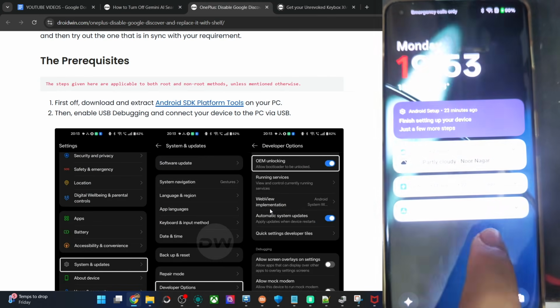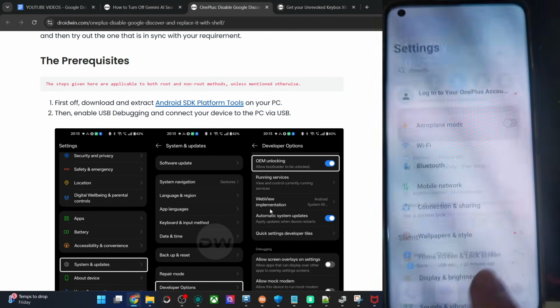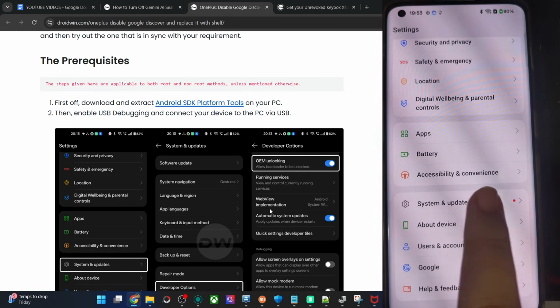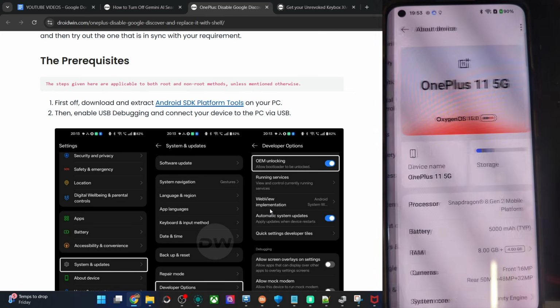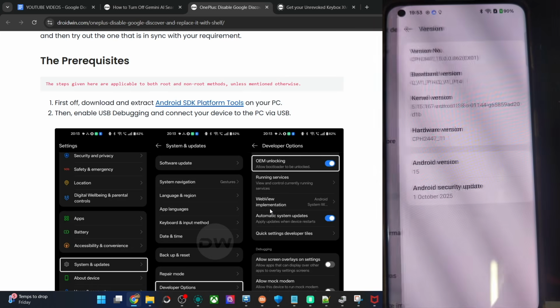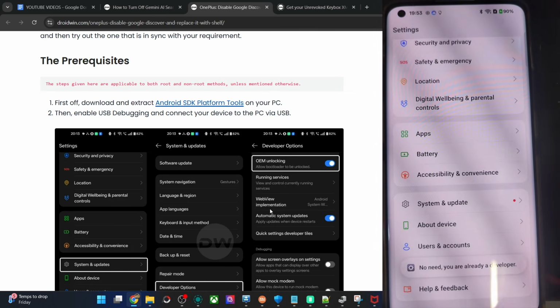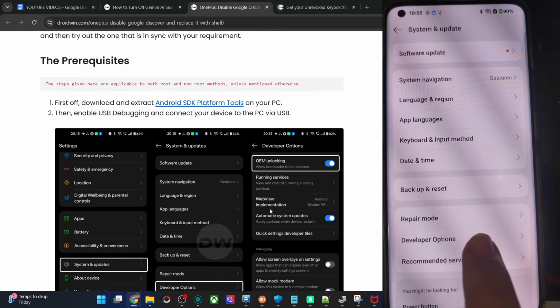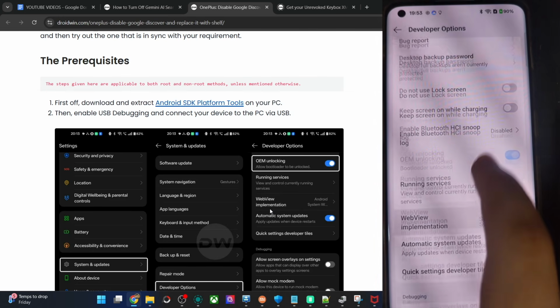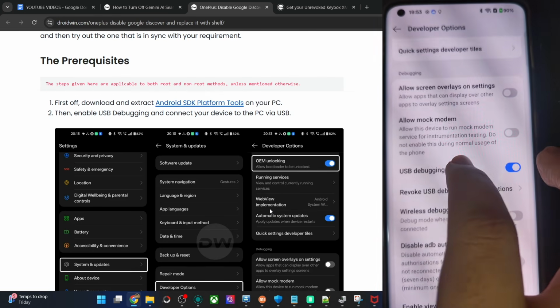So for that, let's go to the settings menu. Then go to About device, and tap on the version number 7 times. This will enable the developer options. Once that is done, go back, go to system update, developer options, and from here, enable the toggle next to USB debugging. That is it.